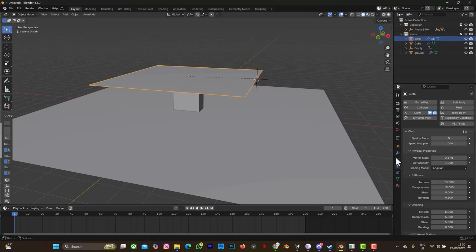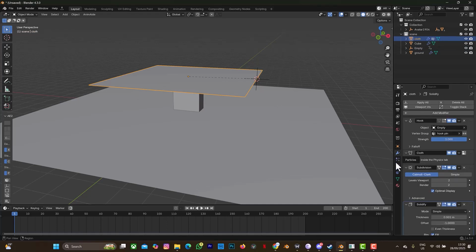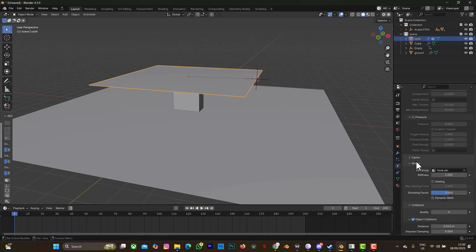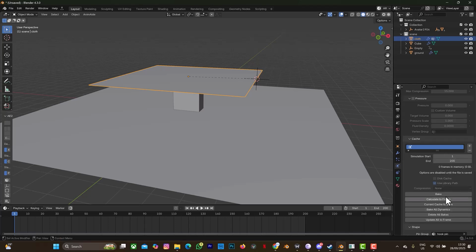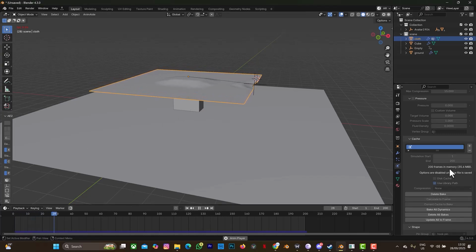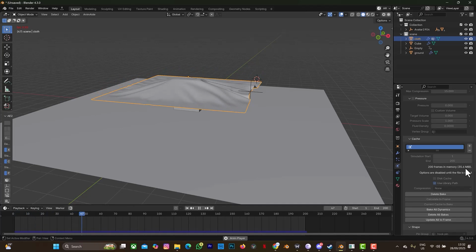If you are satisfied with the way your simulation looks, you can just click on the plane and click on the physics tab, scroll down. We're going to go to our cache and let me set it as 200. 200 is fine. Then we can just bake it. Then I'll show you the result of the baking. So I'm done baking. So let me play this animation so we can see this. You can see we have about 35.6 MB, not too much.